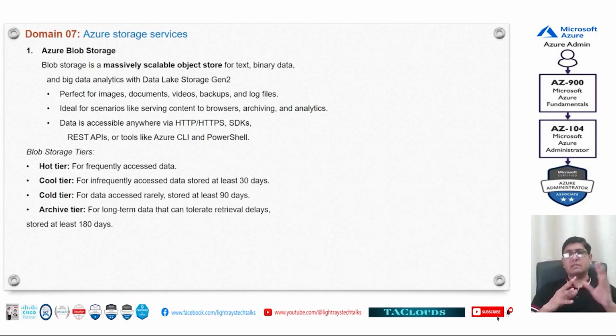But the problem is that it will be more costly if we access this data or do transactions frequently. Obviously, we have saved the data there, but if we still access it frequently, then it will be costly. The benefit is that it is much less costly than the previous two, hot and cool. You can say that the hot tier is $5 per month, the cool tier is $3 per month, and the cold tier is just $1 per month. Hot tier $5, cool tier $3, cold tier even $1 only.